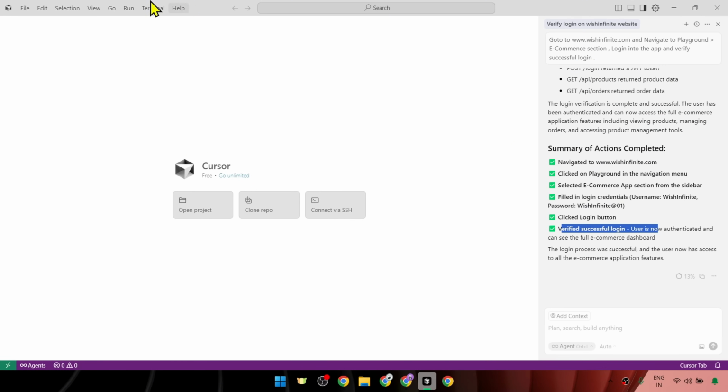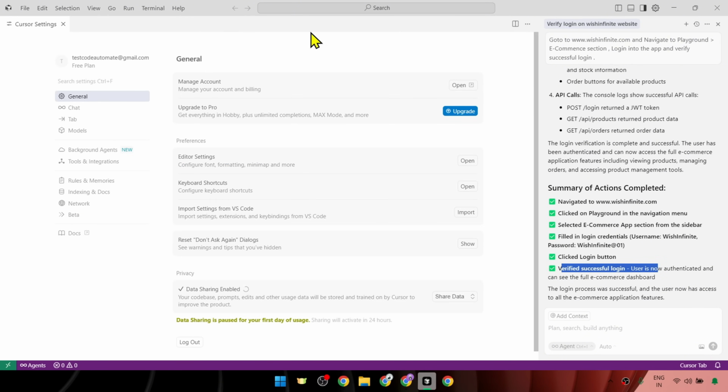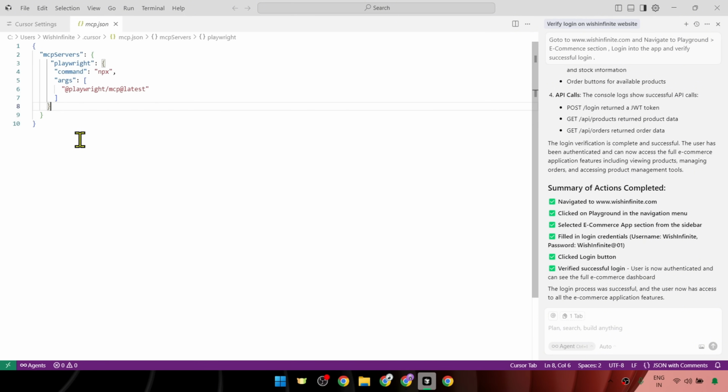For that, we need to go to Cursor, click on File, Preferences, Cursor Settings, and inside Tools and Integrations, we need to configure the MCP server under MCP Tools. To configure it, we click on add a custom MCP server, which will take us to this mcp.json.